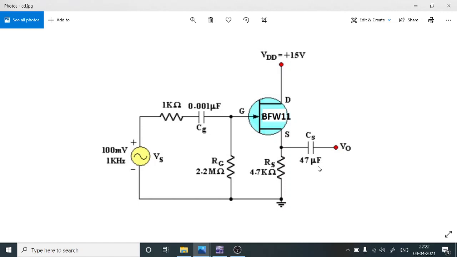This is a common drain amplifier, meaning the drain is common for the input side and the output side. The output is measured across the source terminal, the input is applied through the gate terminal, and the drain is the common terminal. That is the reason we observe the output voltage at the source terminal. The drain is directly connected to the biasing voltage, which is 15 volts.